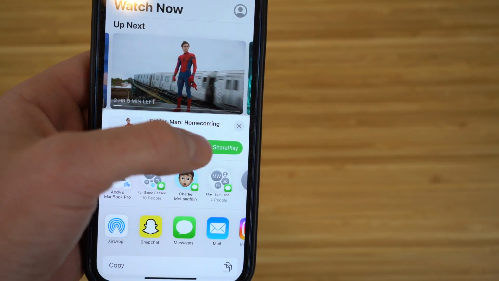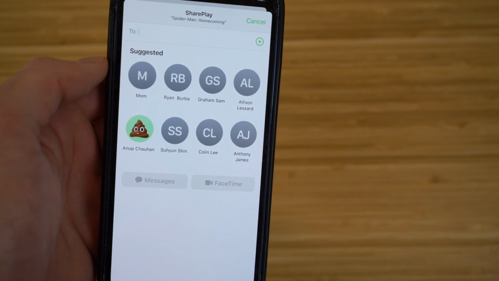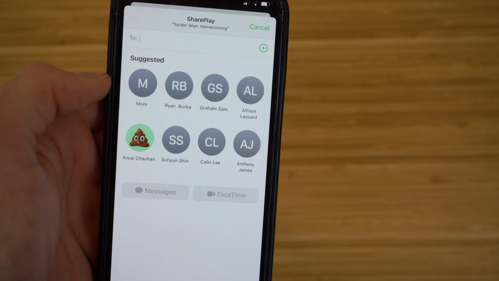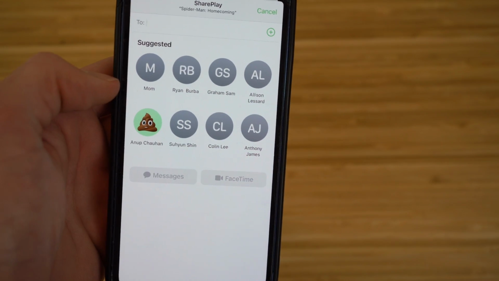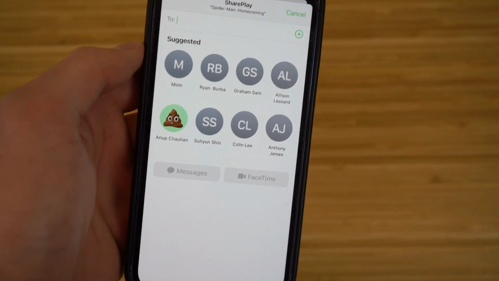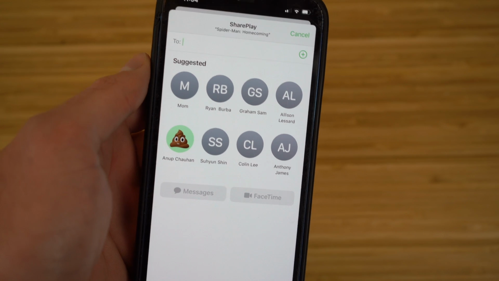So this is super cool. I'm going to click share play right here. And now we have the option to share that with any of our contacts we want. So I want to share it with my mom or my friend. I can just type that in. And now we can either FaceTime or text about that movie while watching it at the same time. This is a brand new feature and it's very efficient if you guys want to talk about a movie or a song that you guys are listening to.